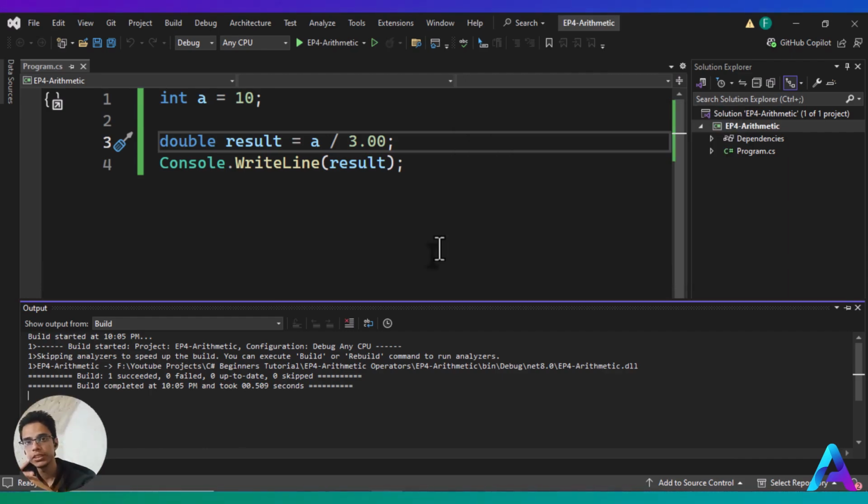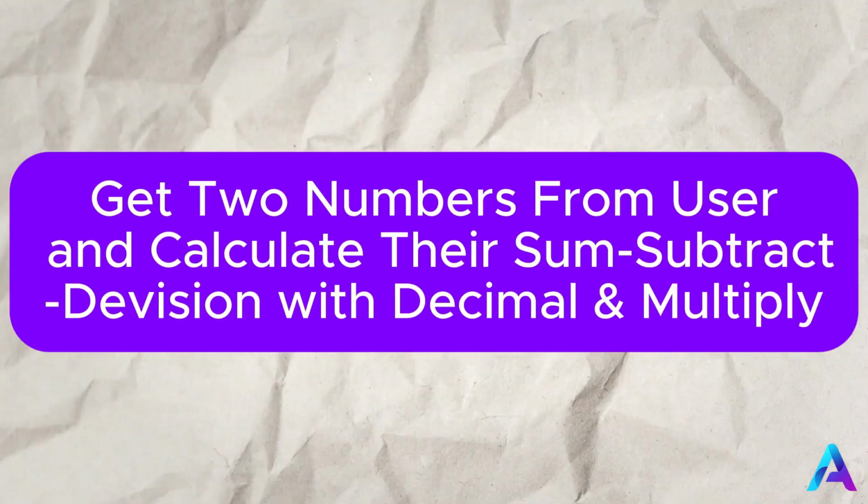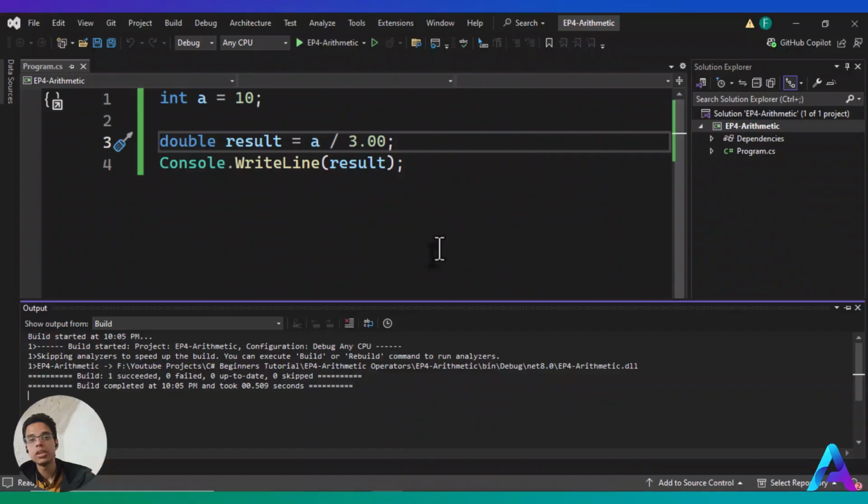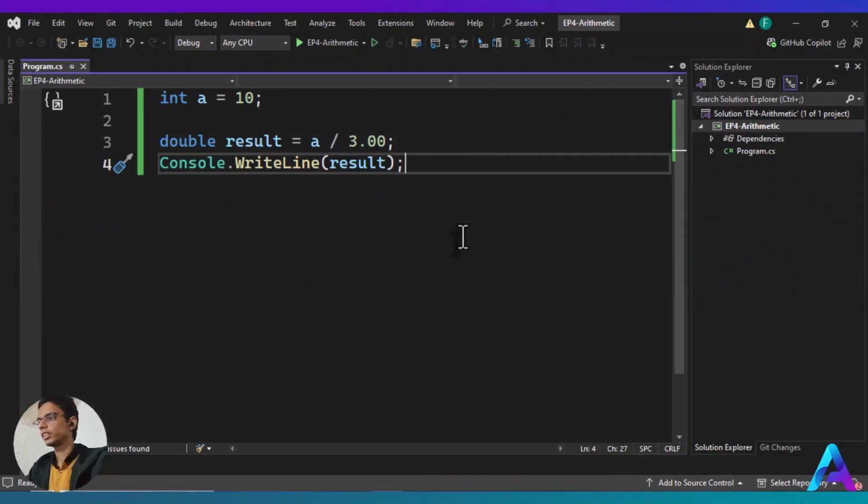Dividing, multiply, and etc. So here's your challenge. Get two numbers from user and calculate their sum, subtract, division with decimal, and finally their multiply. Pause the video and test yourself. Okay, hope you made it, but if you didn't, it's okay. We just need some more practice. That's how we make such code.